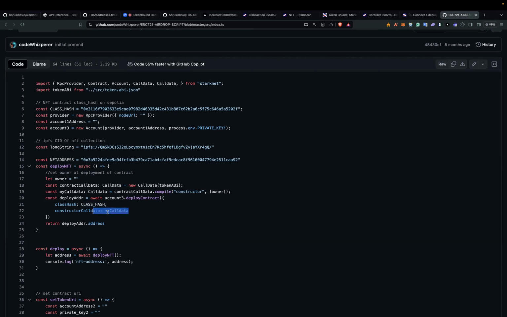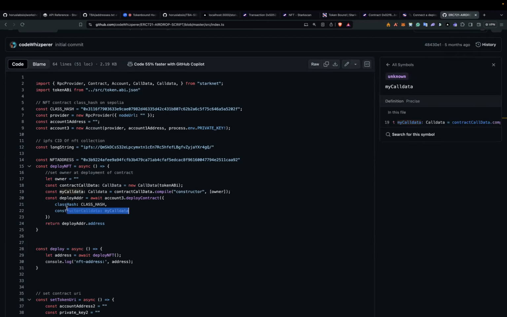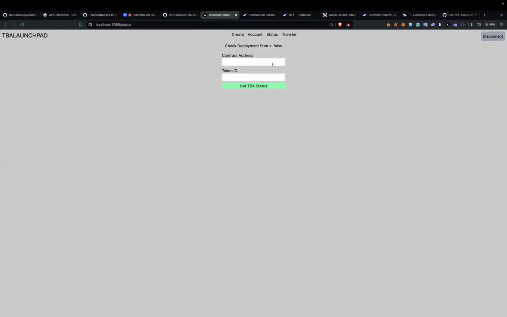You know what constructor parameters are, right? You specify the call data, what the constructor parameter expects, and if it has no constructor parameters, it will basically be null here. So the idea of what the class hash does when we check the status here is that it gives you the capability on the front end to deploy factory contracts of your token bound account. I don't know if that makes sense.